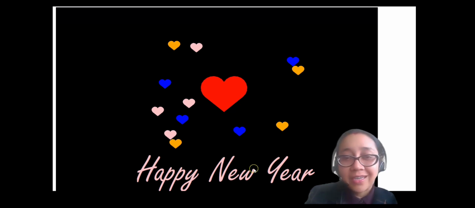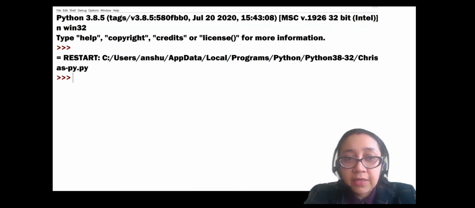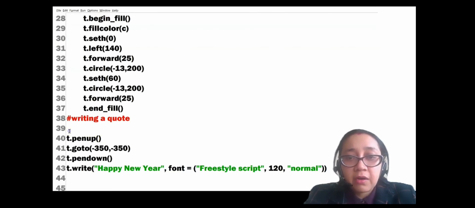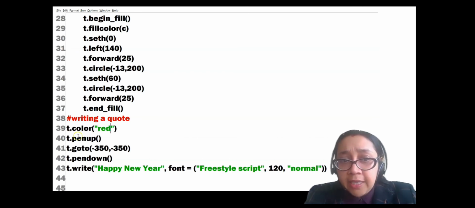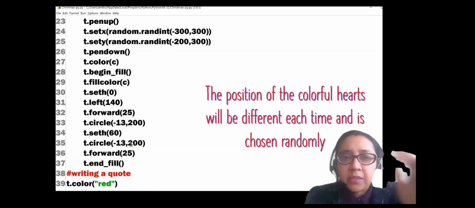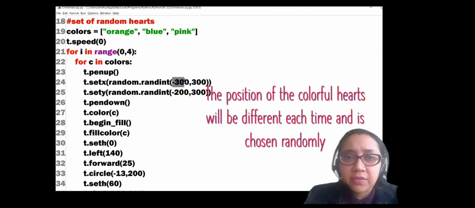Okay. So we are done with our project here. Now the colors. For example, if I want to change the writing part to a different color, I can write, for example, red. If you want some other colors, you can experiment with it. Remember, each time we run the program, the position of the colorful hearts changes and it is chosen randomly. Here I've changed it to -300, 300 and -200.